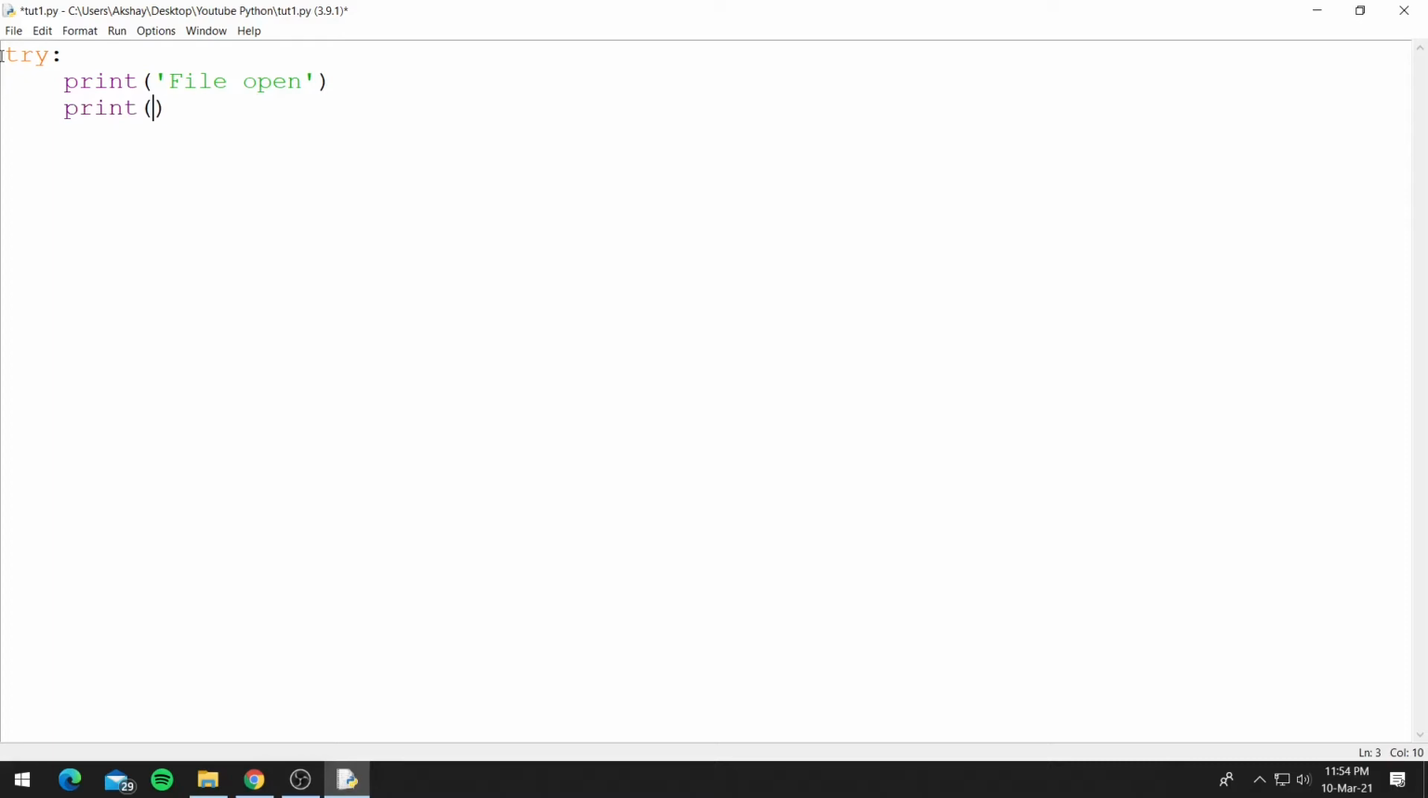So in Python or any other programming language, when you divide a number by 0, it will cause an error. So let's say 5 divided by 0. So this will cause an error. Now let's say we close our file. So file close. And then we type our except block. So except Exception as E, and let's print the error. So we'll print E. Now let's run our code.